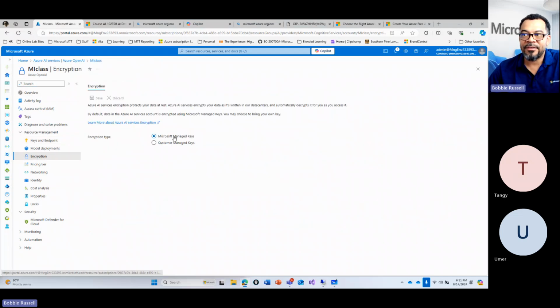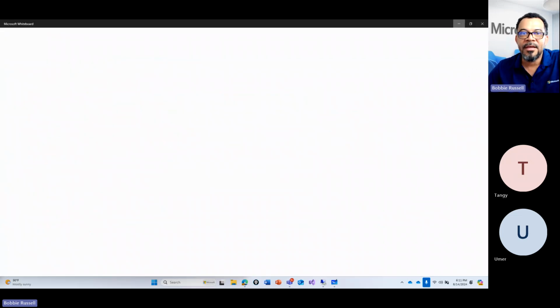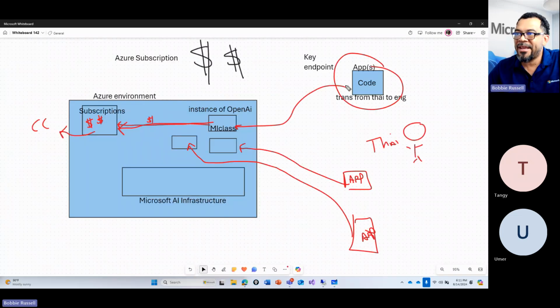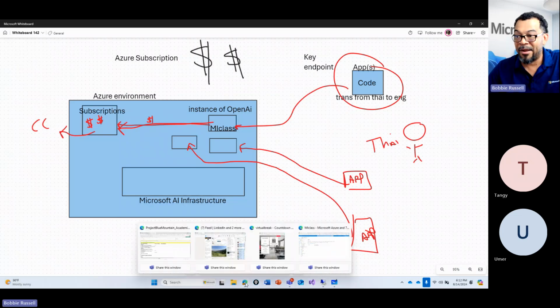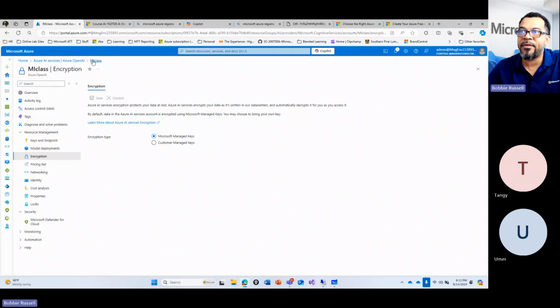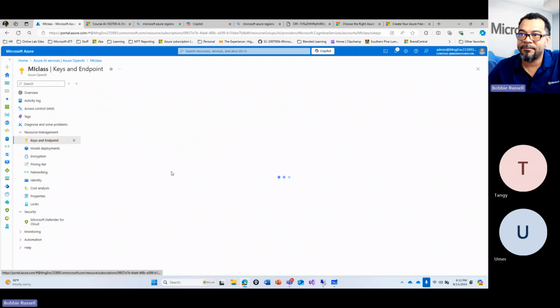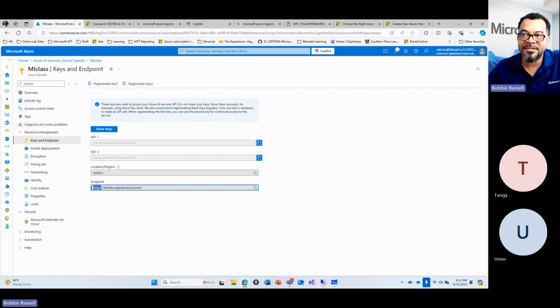By default, almost everything in Microsoft is encrypted. So what this encryption means is this. The communication process between your application and Microsoft is encrypted. How is it encrypted? It's encrypted in transit. How do we know that? Well, if I go in here and look at the endpoint, notice it's an HTTPS.